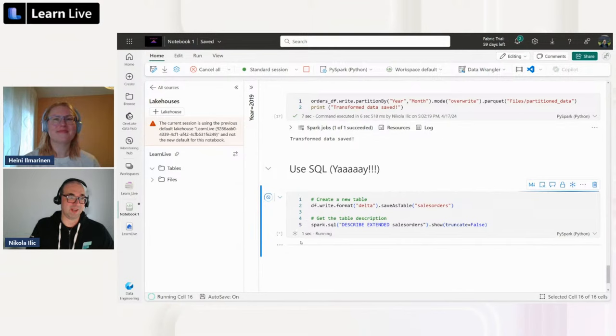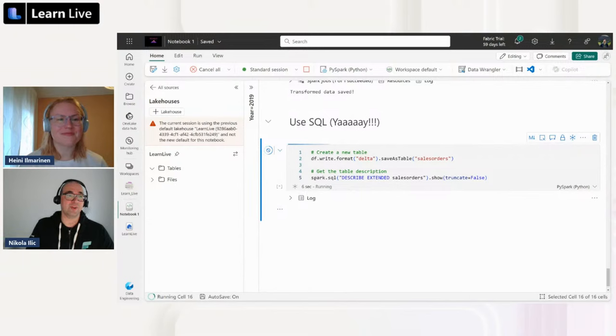And the other command that starts in line 5 will essentially give me a nice description of my newly created table in terms of column names, data types, and so on. So let's be patient for a few more seconds. It's still running, so yeah.